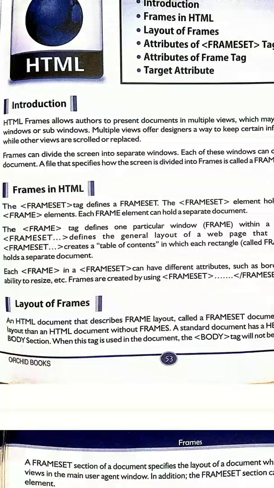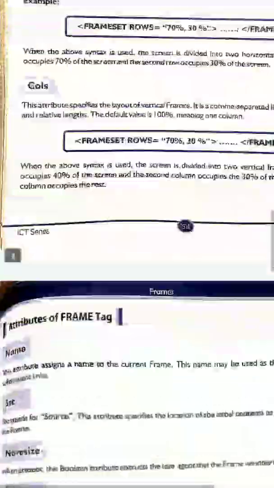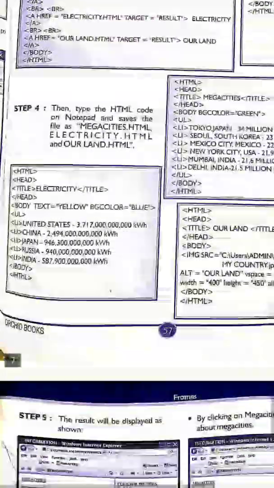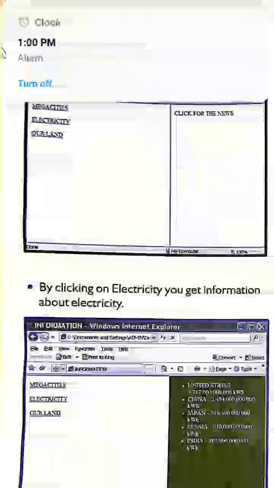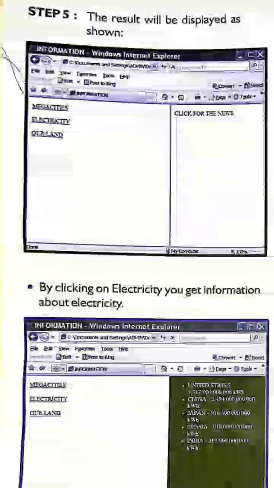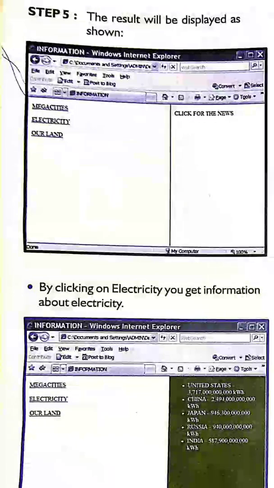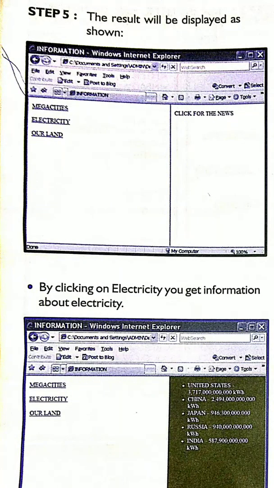So we'll go back to this example. Here you can see that they have divided it into mega city, electricity and our land. When you click any one of these links in the left side pane, the content in the right side pane will change. This is the work of the frame.